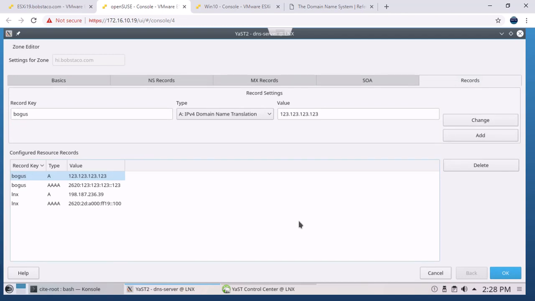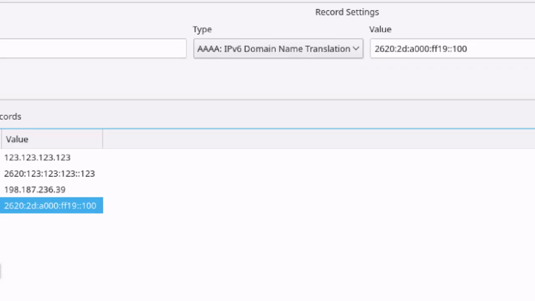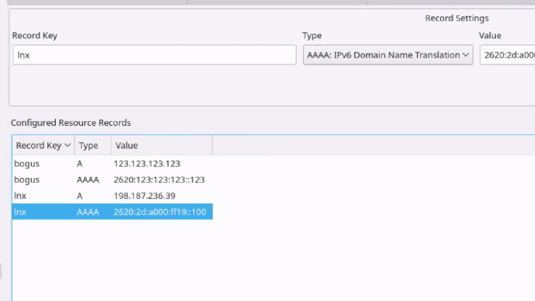So what I needed to do was go in and add the A and Quad A records for the LNX box. Now I want you to notice the address that I have here, 198.187.236.39. That is the external address. For IPv4 from the internet, that's the address that will be used to get to the server. Remember from the drawing that that's actually the external interface of our firewall. On the firewall, it listens for port 53, and then it uses network address translation, and then comes inside to the server. I want you to see that.